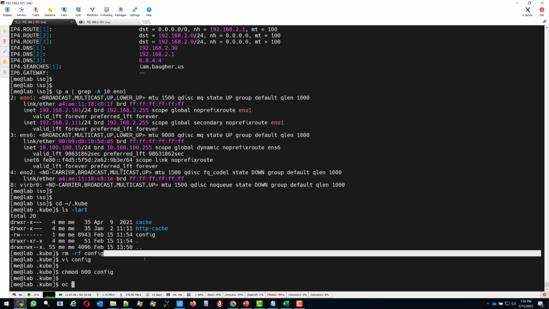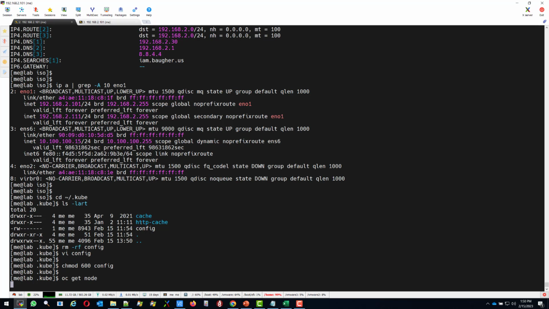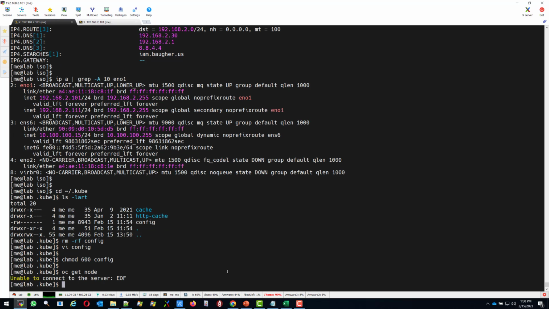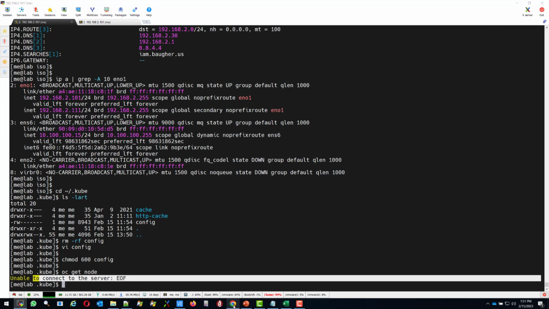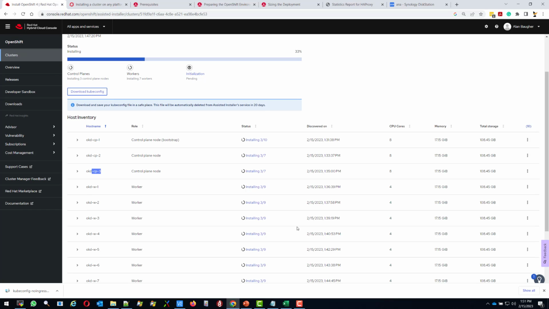And to prove that it's working, I'm just going to do an oc get nodes. And since the API server is not up, it should not come back with anything, but it should not give me an error message saying config is missing. So this is a fine message where we are right now. So until these say ready, we don't have a single API server listing yet.